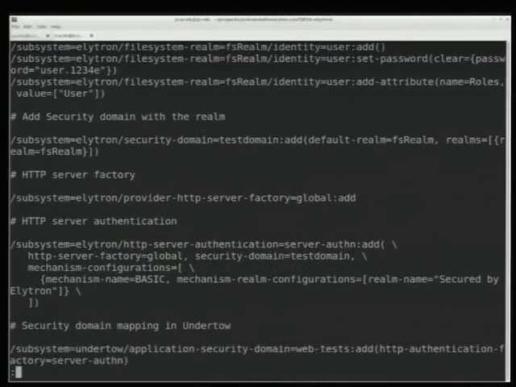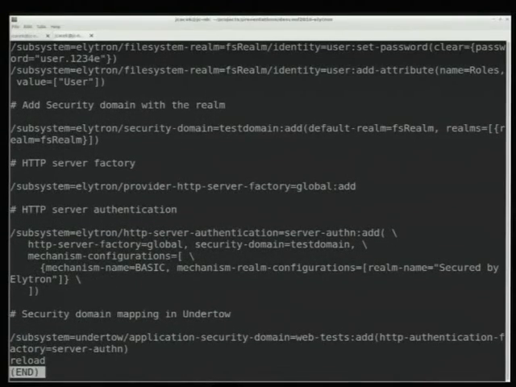Once we have the security realm, we can use it in a new security domain, which is named test domain, and then we will configure HTTP server authentication, which will reference the new security domain. And the final step is to tell the Undertow subsystem that if the application requires authentication to the web tests domain, we will map it to the HTTP server authentication, which we configured in the previous step. So it will be authenticated through Elytron.